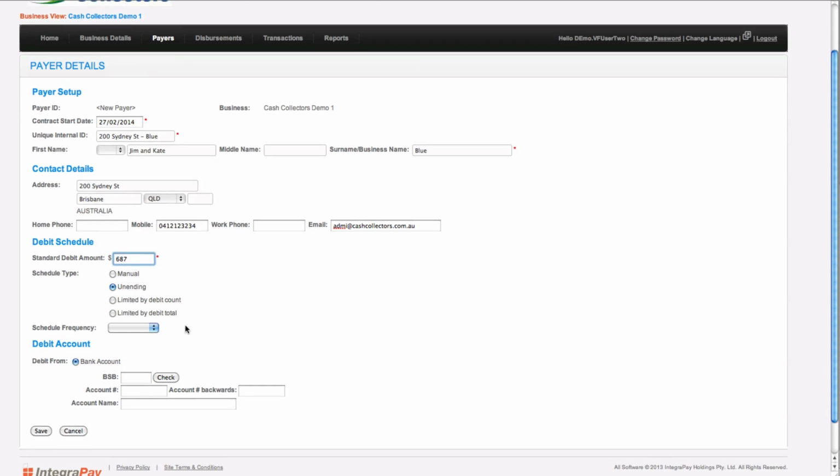Okay, so now we're going to have $687 a week. It's going to be unending. Manual is for deposits, or you're doing a manual payment. Limited by debit account, that's something that's really not used for ourselves, but it is a count of debits. And the limited by the debit total, which is the debit itself.